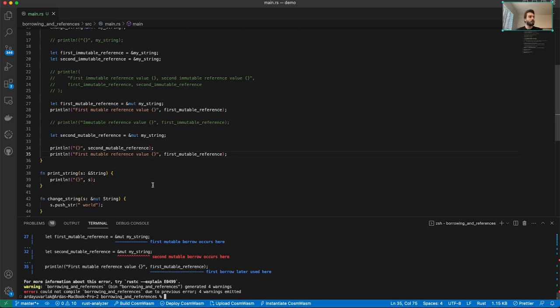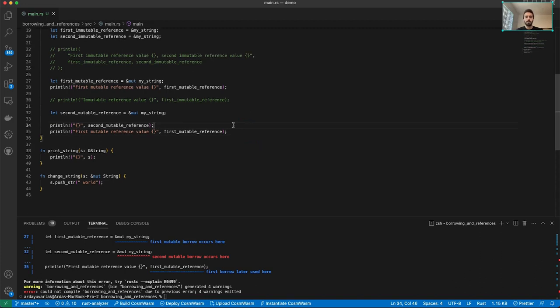So not to get confused with these tiny details, we have our guide to use these references. So our first rule is that you can have either one mutable reference or any number of immutable references to a variable at a time. Second, you cannot have both a mutable and immutable reference to the same variable at the same time. The third, references must always be valid and point to a valid memory location. And fourth, references automatically expire at the end of their scope.